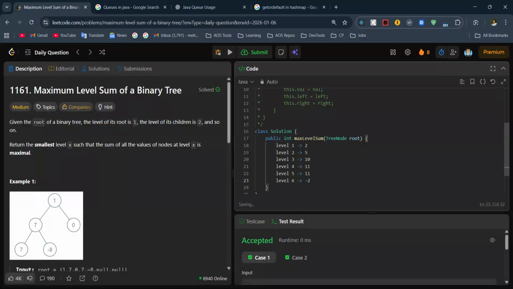So in this case, what is the maximal sum? It is 11. And there are two levels at which this sum is present, level 4 and level 5. So we need to return the smallest level, that is level 4. So in this case, the answer will be 4.